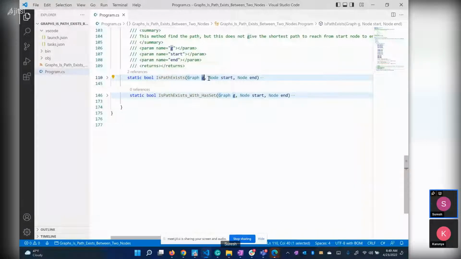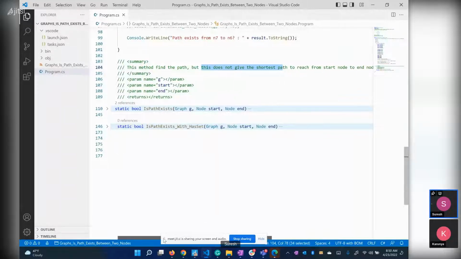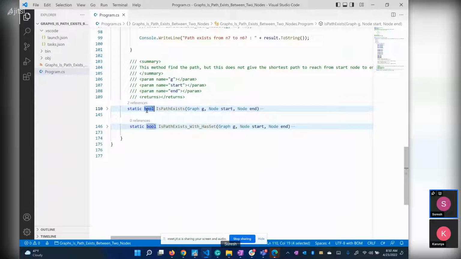So basically, the algorithm is like this. The graph is here, and we need to find whether a path exists. This method is to find whether a path exists from the start node to the end node, but it does not give you the shortest path. Basically, this will tell you only a boolean: do we have a path or not? It won't give you what the path is, or the stations or the nodes which you are going to visit. This algorithm won't give that.